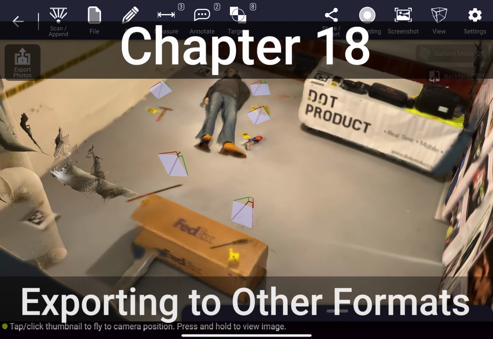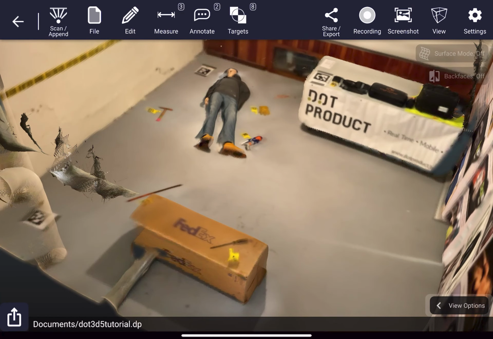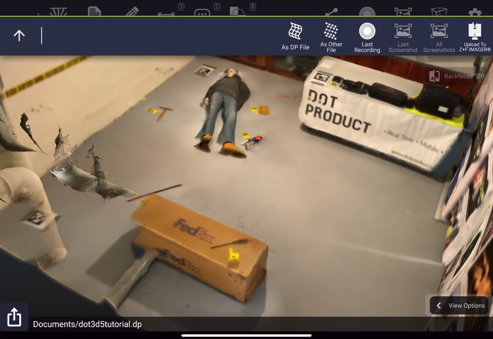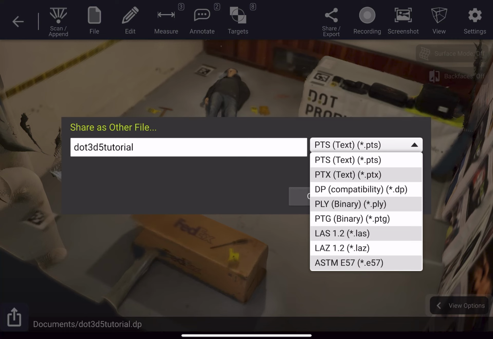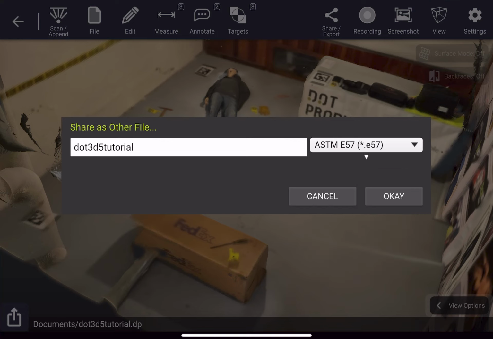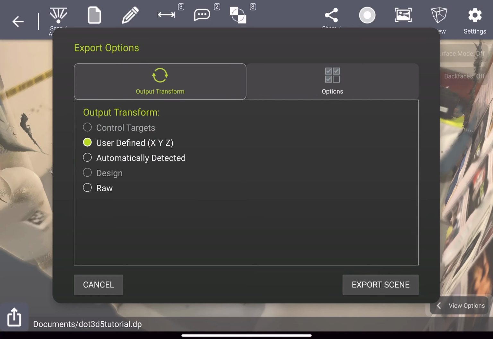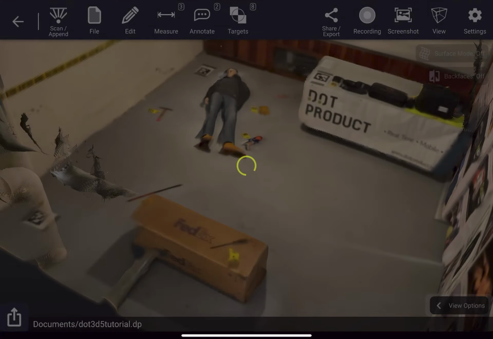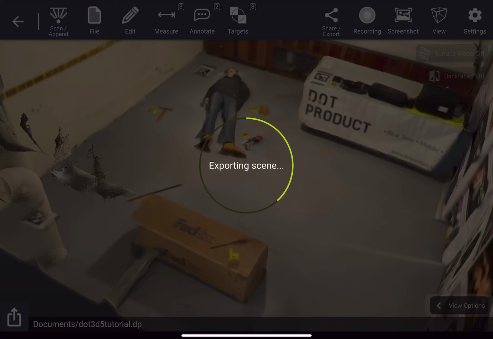If you need to export to another point cloud format for third-party compatibility, after you save to DP, you want to go to Share/Export as Other File. And here you'll see all the options at your disposal, which include PTS, PTX, PLY, PTG, LAS, LAZ, E57, as well as the DP compatibility option. So you can also get to that version of the DP file from the Export tab. In this case, we're going to save to E57, maintain the user-defined coordinate system, and press Export Scene.